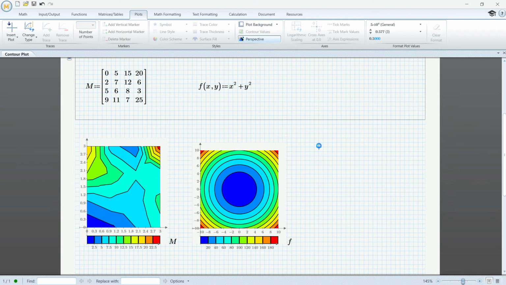Notice that in the second plot, even though the function has two arguments, when I enter the name of the function in the plot, I didn't specify the arguments. So the plot doesn't need any other information than the name of the function. Typing in the expression x squared plus y squared directly in the plot placeholder will return the same result.